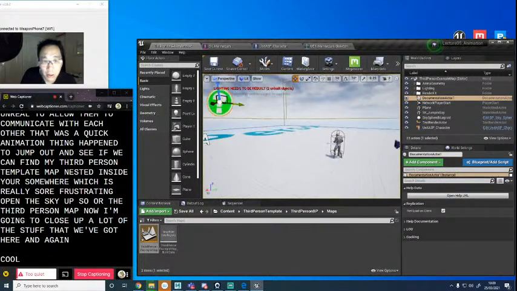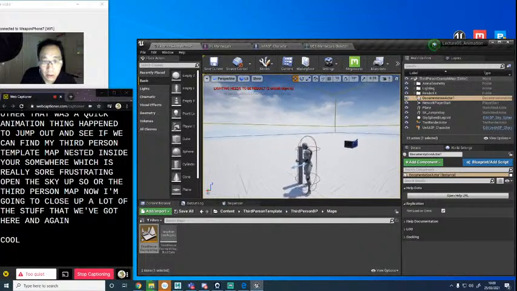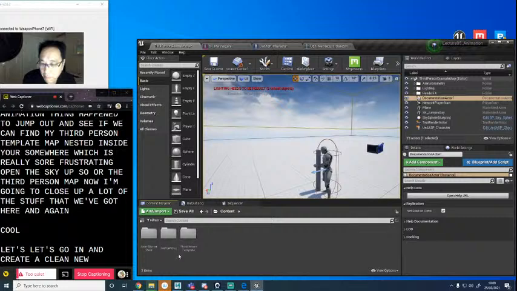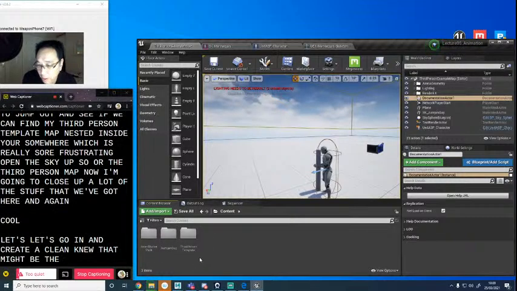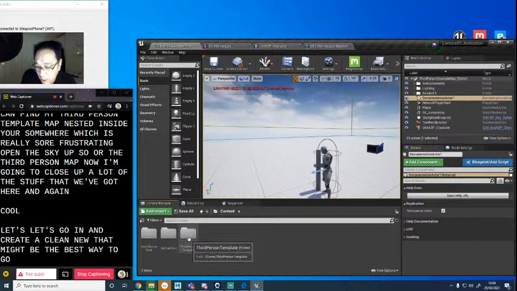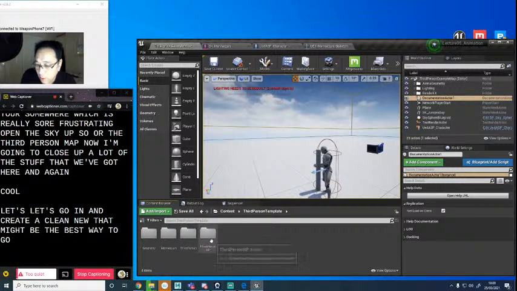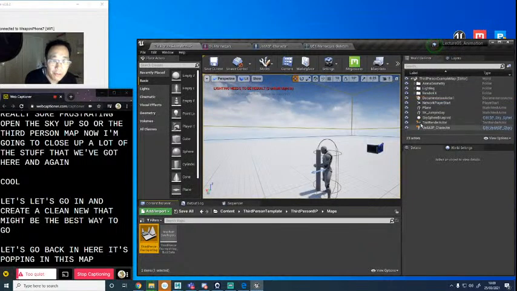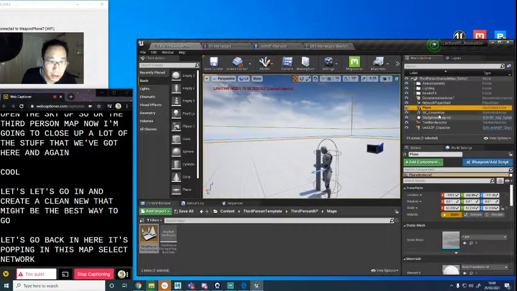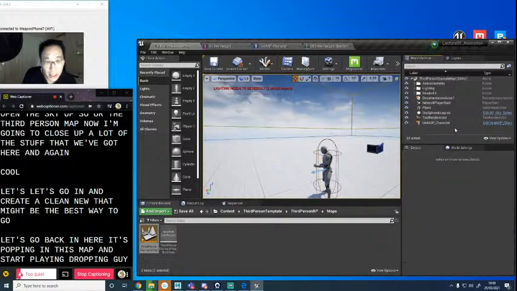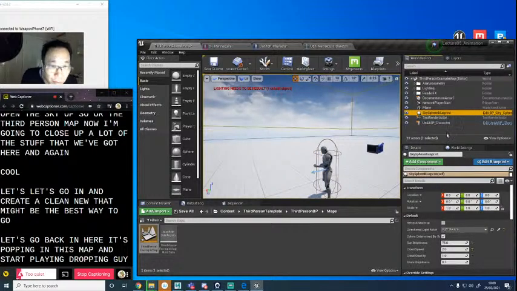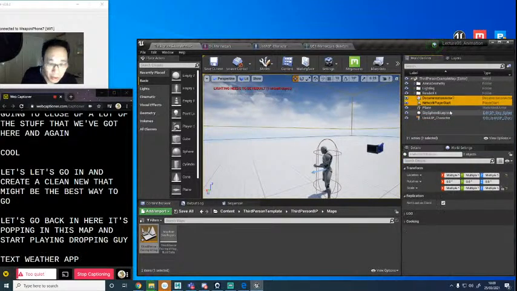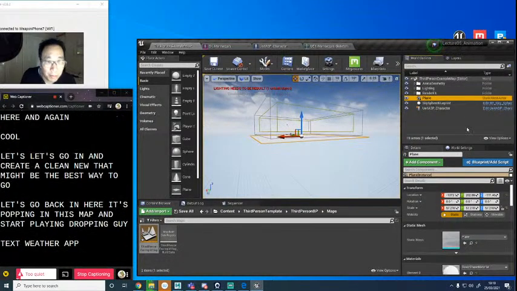Documentation actor. Actually, let's go in and create a clean new map. That might be the best way to go. Oh, actually, no, let's go back in here. Let's pop into this map. Save it selected. Network player start. Plane, jumping guy. Let's get rid of jumping guy. Sky sphere, blueprint. Text render actor. Get rid of that. We don't need those guys. We got our ground plane.